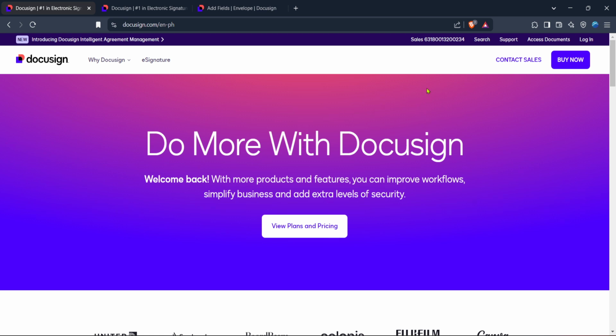If you're creating a new account, what we need to focus on is the sign up for free option. This button is usually prominently displayed to attract new users. By clicking on it, you will be directed to the registration page where you can begin the process of creating your new account. Next, you will see various options for signing up.